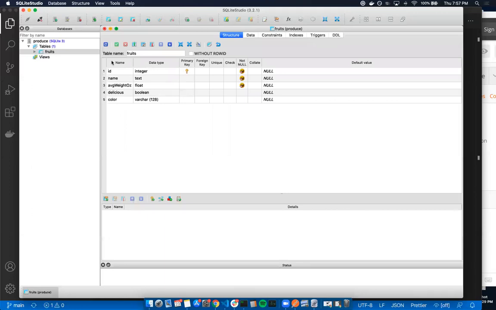But these are the things we have to think about first, right? What is the data that we need to store? The second thing is what is that type of data? And so we see here that we have used the type of text for name.